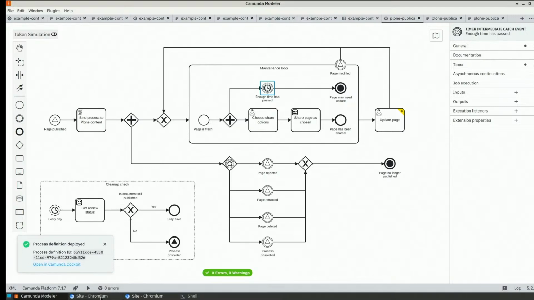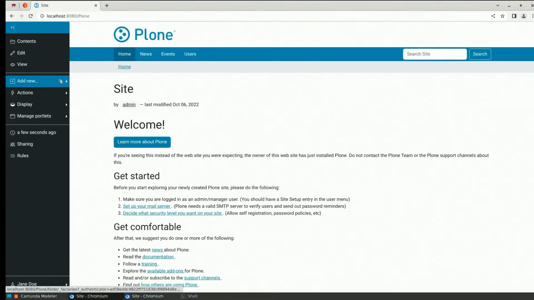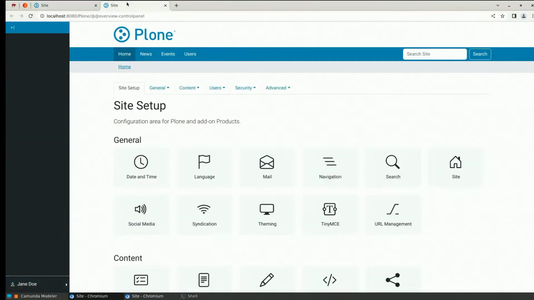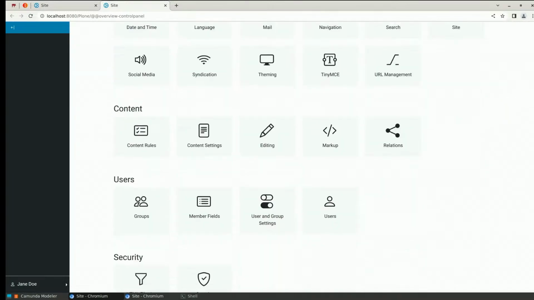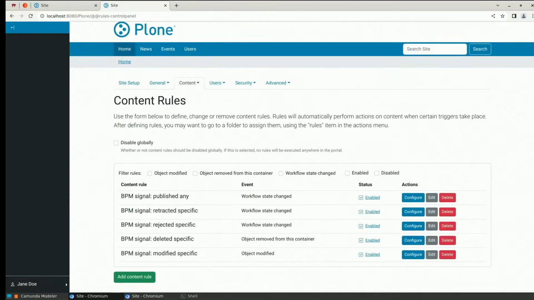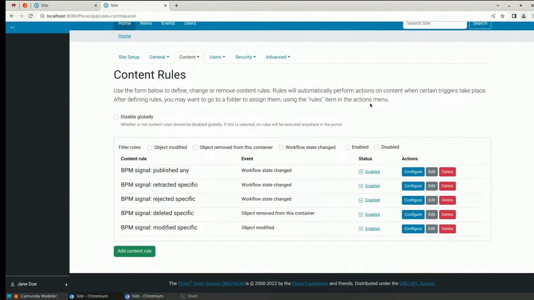And now we can go to our Plone site. And I have already written the content rules we need for this. I can show you them quickly. So let's go to Plone site preferences and then find the content rules from here. So I have configured a lot of content rules. So it sends a signal when we publish a page, and then signals for doing any workflow actions for a published page or deleting this page.